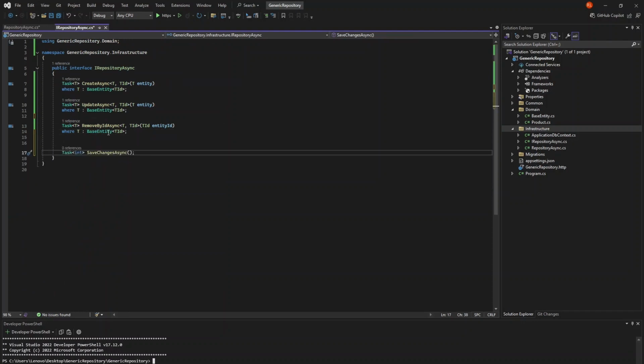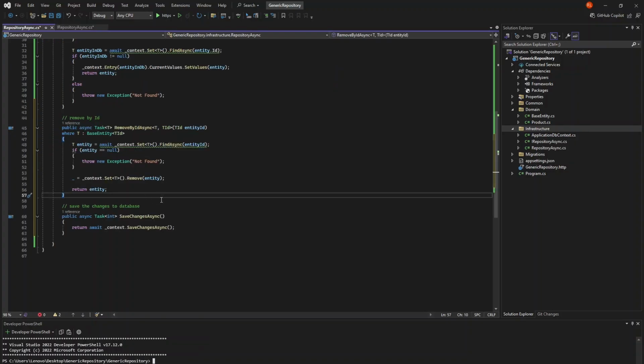So here's that signature in our interface. We're going to return a task with the number of records changed, and our method here is simply going to call SaveChangesAsync and return the number.